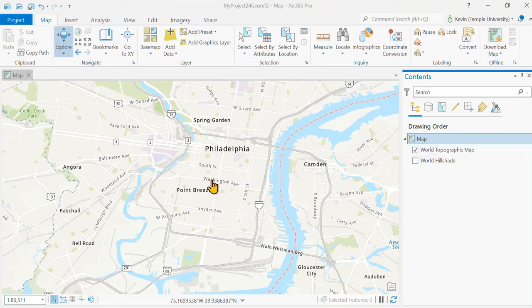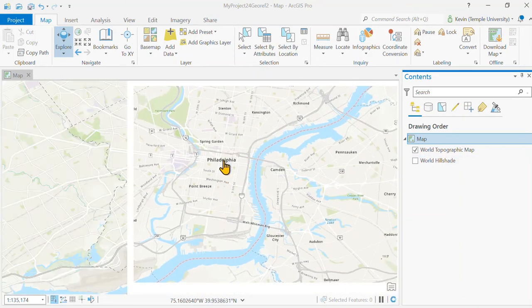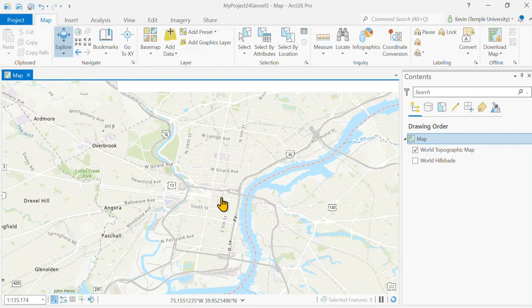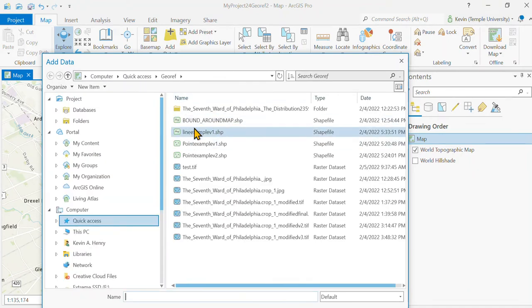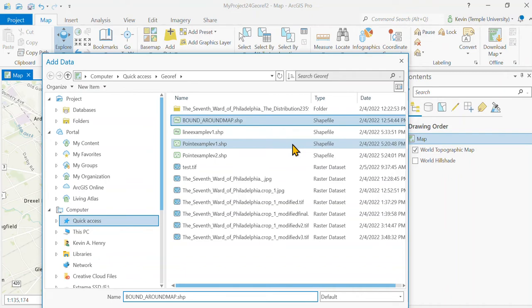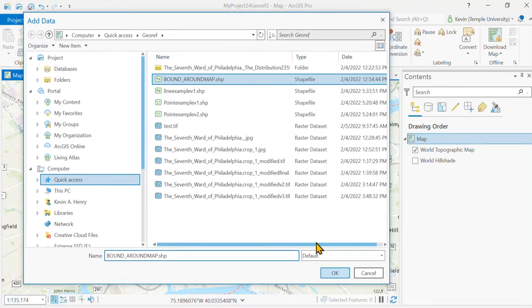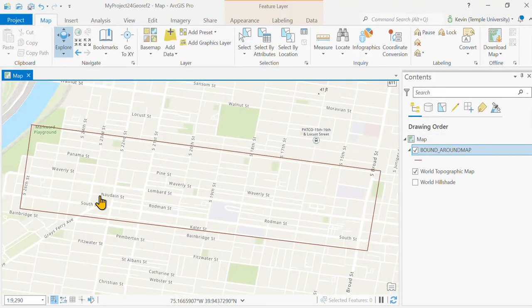Okay, this tutorial is going to teach you how to georeference an image. So the first thing that we want to do for this tutorial is add the data. You should have your folder already set up so it automatically goes to where your data is sitting. I'm just going to add this file called bound around map. All that is the study area, basically. This is where the image that we're actually going to georectify will go. This is sort of the bounding area of the image.